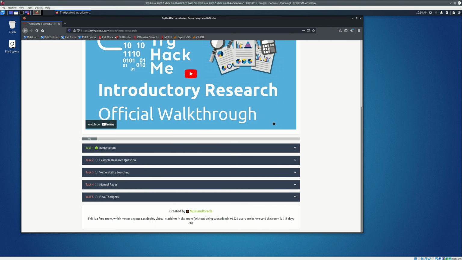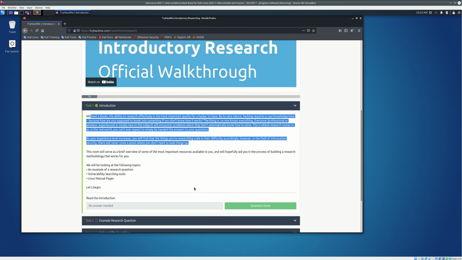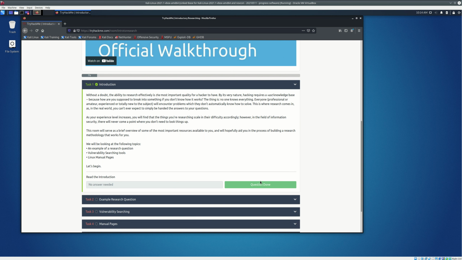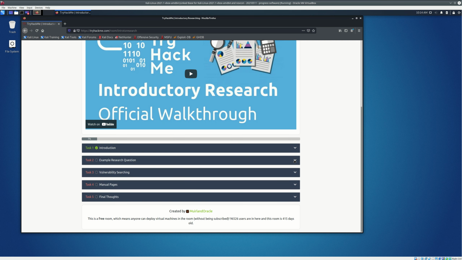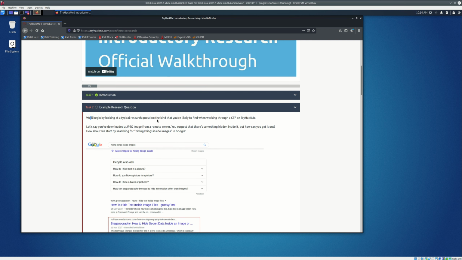The way these things work is that they usually have accordions, and when you click on them, you can read through. There is a question and then a button to check your answer, or in this instance, it says no answer needed. You can just hit question done and it'll give you the little green check mark and you can progress to the next thing. If we open the second task, it'll ask you to start looking at a typical research question you're likely to find working through a CTF, okay?